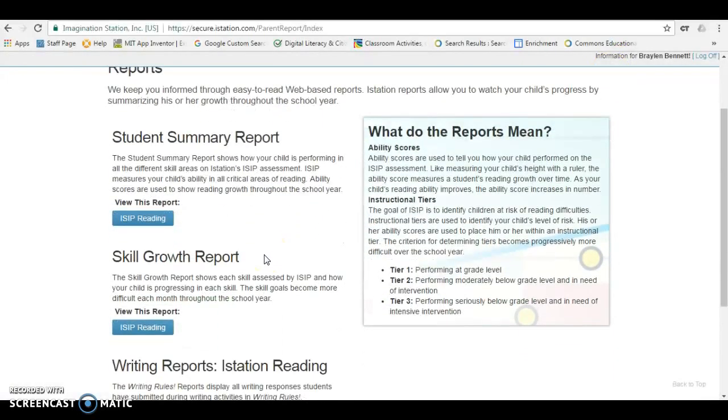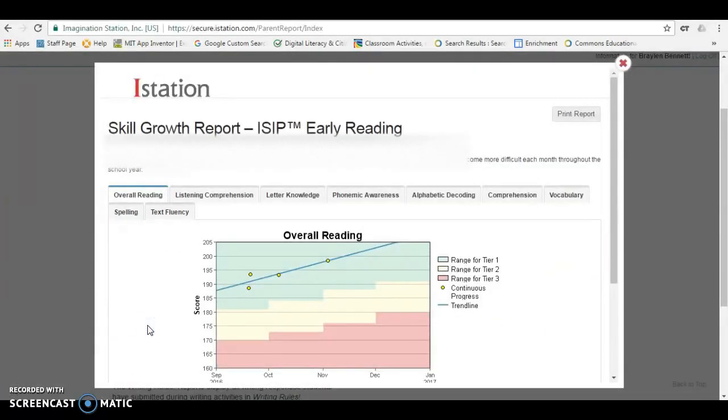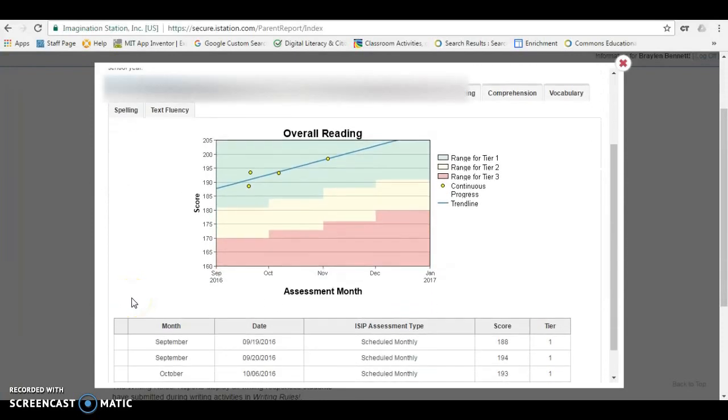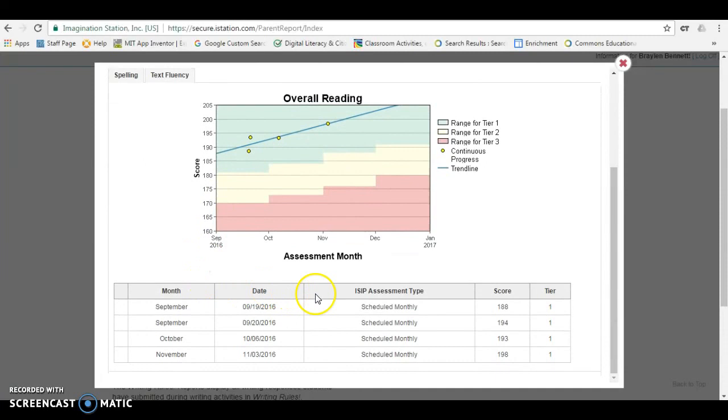Back to the reports. The second report is the Skill Growth Report. This is going to detail, in just a different method, the student's progress. So it is a little bit more detailed than the overall Student Summary Report. If you scroll down below the graphs that were given in the Student Summary, this one will actually detail month-by-month score, whereas the other one did not give you the month-by-month score. It will also give you their tier level.